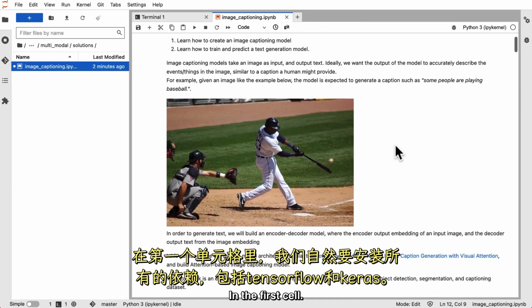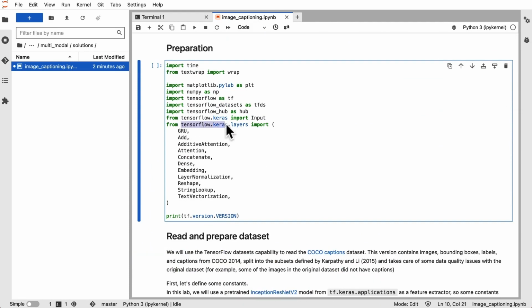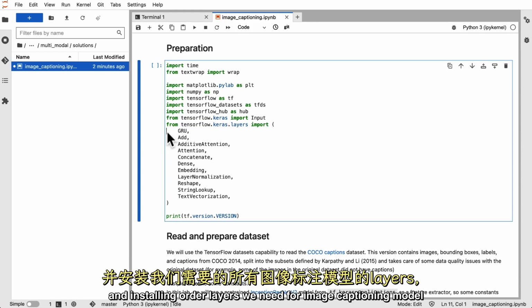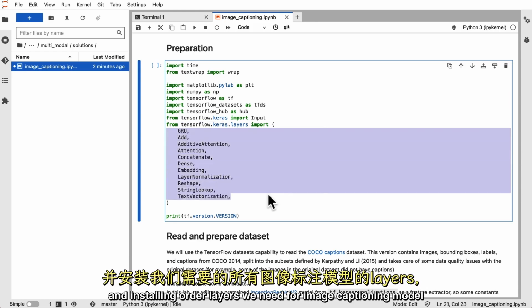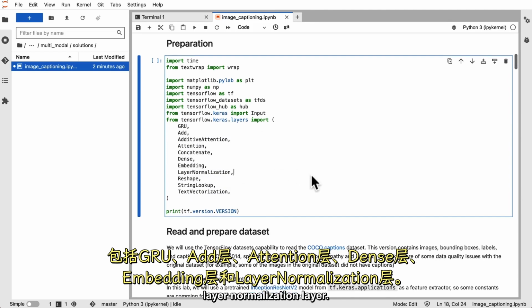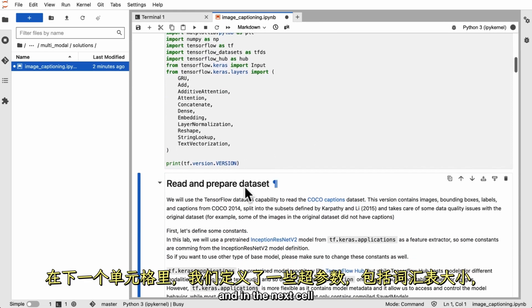In the first cell, of course, we install all the dependencies, including TensorFlow Keras. And here you can find TensorFlow Keras layers, importing all the layers we need for the image captioning model, including GRU, add layer, attention layer, dense layer, embedding layer, and layer normalization layer. So let's run one by one.